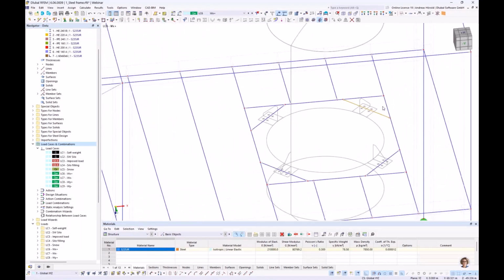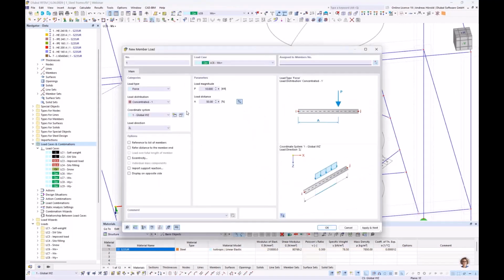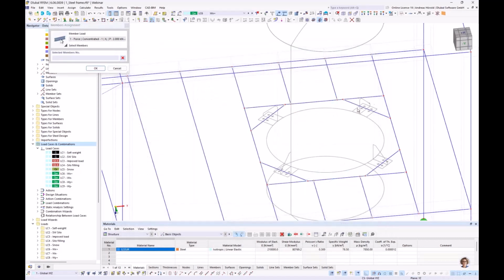So that's a good view. Left above, new member load, concentrated load, this time in X direction, and load magnitude 2. 50% is the load distance in the middle. So all 4 beams. Okay.